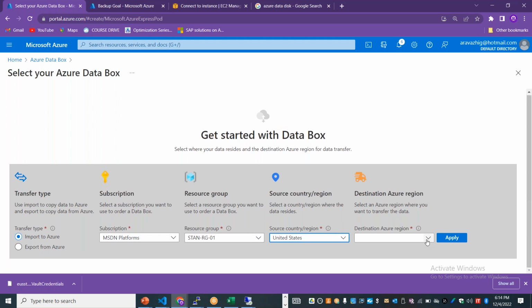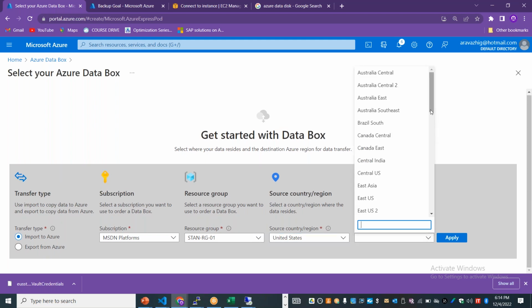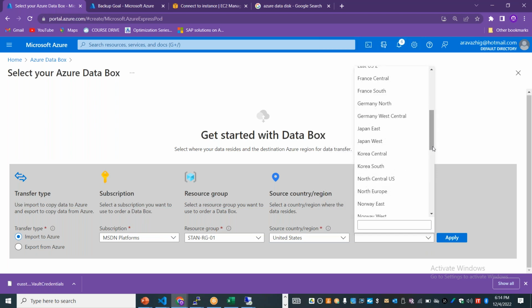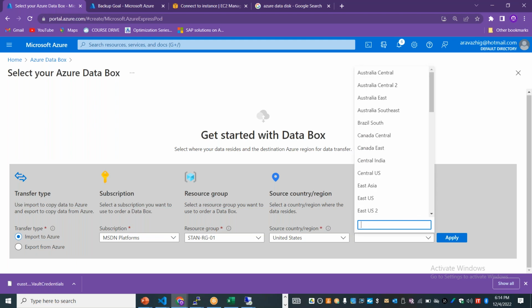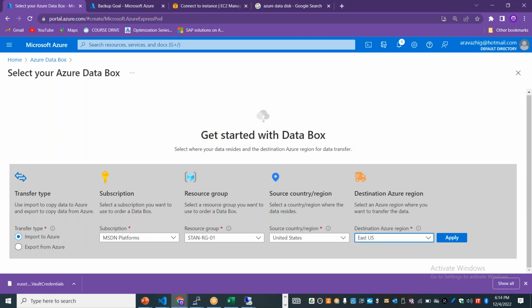And they can also do the transfer to a different region also. Okay, so I can just say United States again. So they are asking from which region to which region. Okay, so here I will select the Azure region. This is Azure region, and this is the country, physical country and the region. So here I'm going to import it into Azure from my data center to Azure region. So I'll select East US, and if I click on apply, it will ask for some of the details.